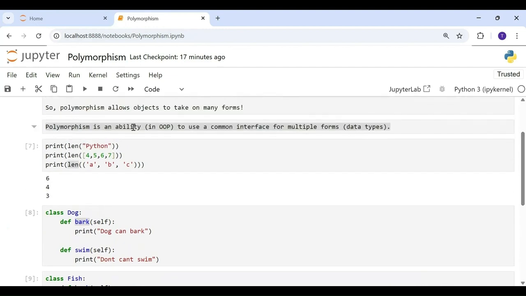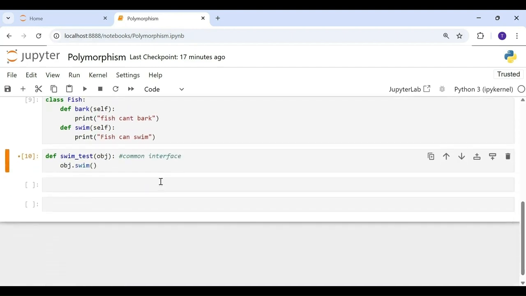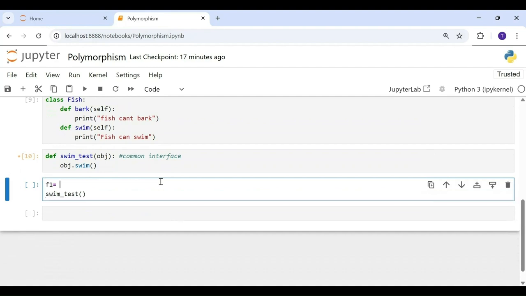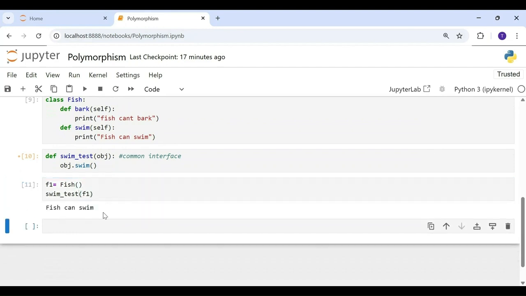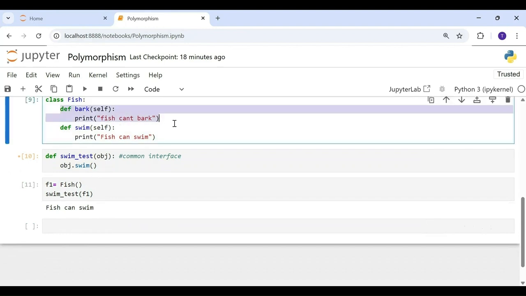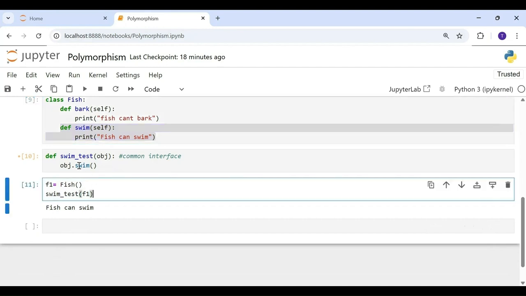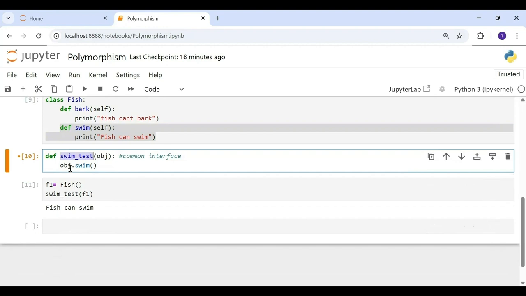We said polymorphism is the ability to use a common interface for multiple forms, for multiple data types. So that means we can use this swim underscore test for different data types. So if I create an object of fish class, let's just call it F1, fish, and then I pass F1 here, it gives fish can swim. That means it is calling this method, not this one, because we are calling this swim from inside of swim underscore test.